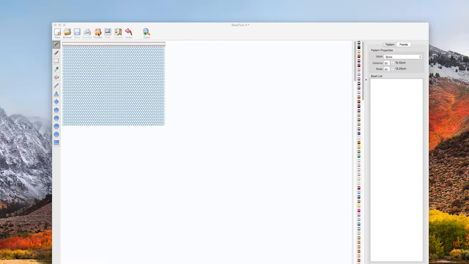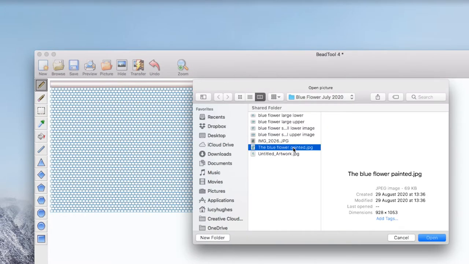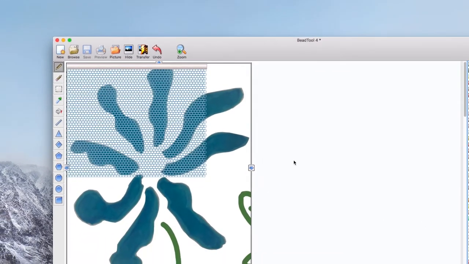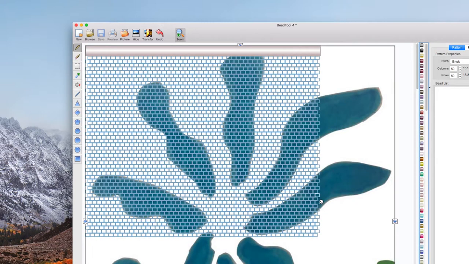So find the picture that you want to work on. You may have a photograph or a drawing, and I believe you can import formats JPEG, GIF, PNG and TIFF into BeadTool. So let's import it and let's click zoom to see what we've got here.